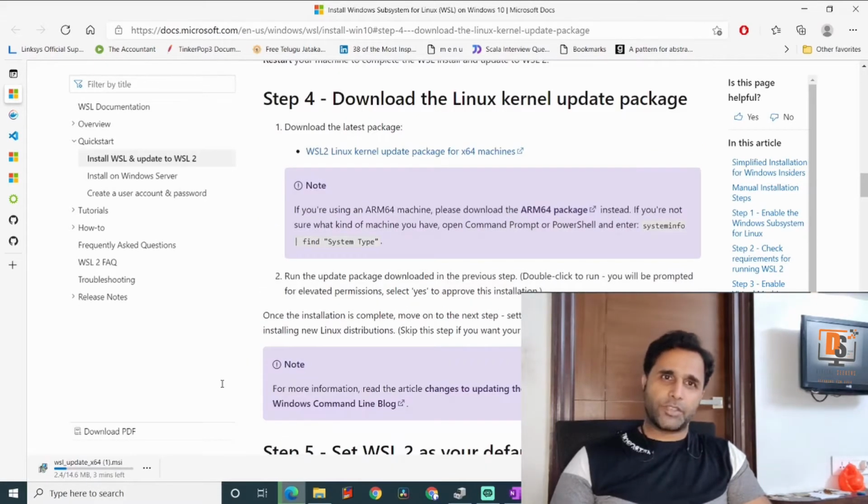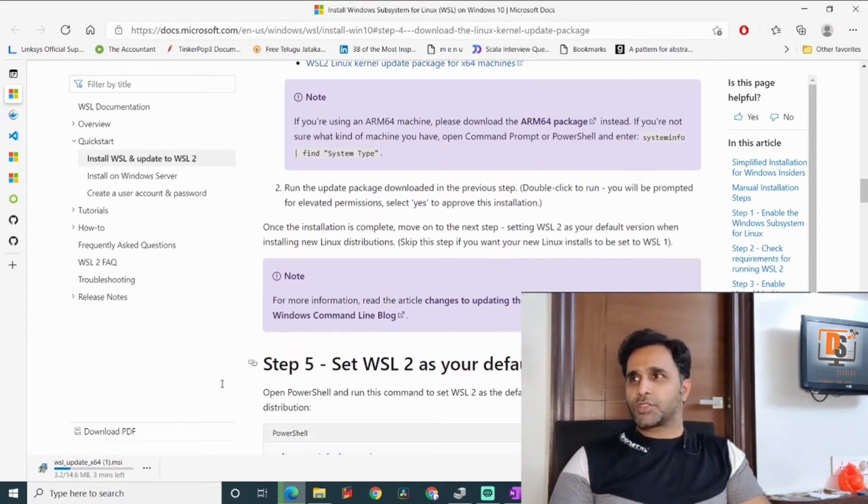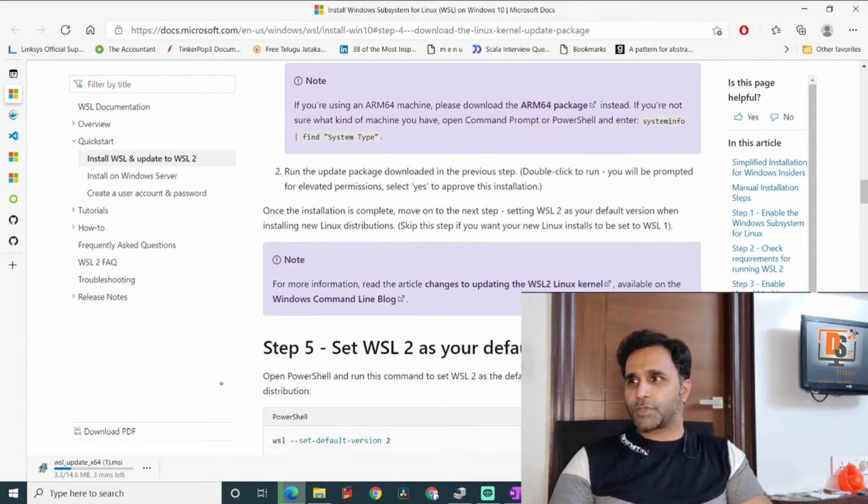The next step is to download and install the Linux update package, the Linux kernel update package. This is going to enable running Linux kernels inside your Windows operating system. So you can download and install that. I already did it.